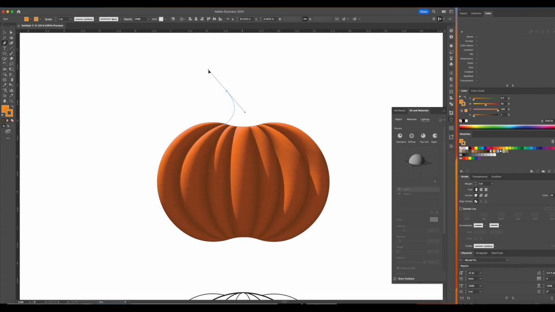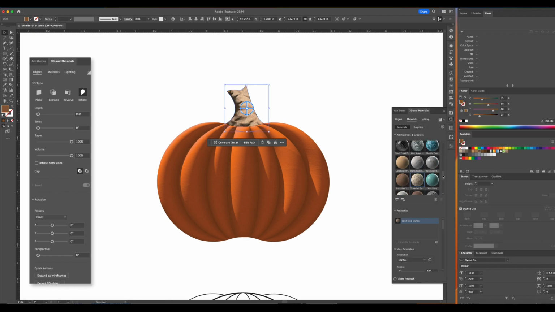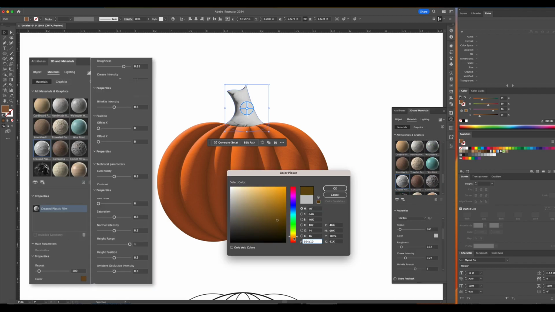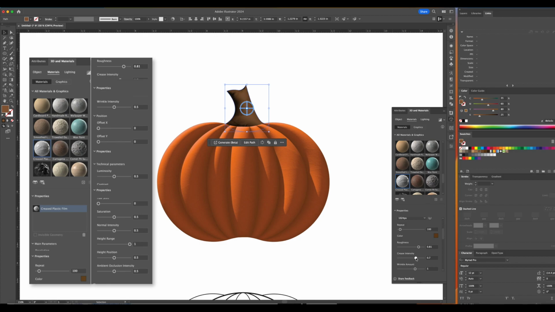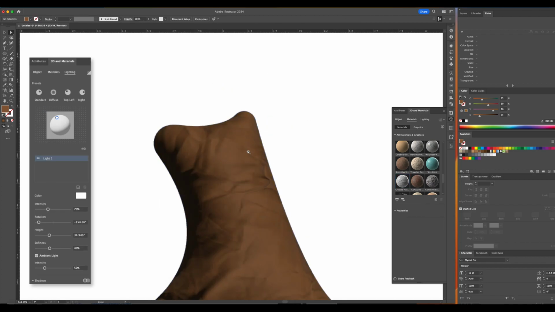Using the pen tool again, draw a stem shape. Then in the 3D and Materials panel, choose Inflate. Again, I'm overlaying my final settings on the left-hand side of this screen. Don't worry if your lighting looks a bit different on your stem than mine for the moment, because I ended up changing the direction of the lighting near the end of the video. These settings will get you the final result.